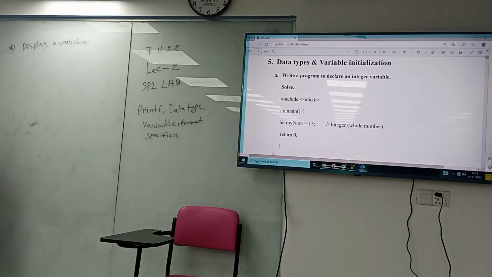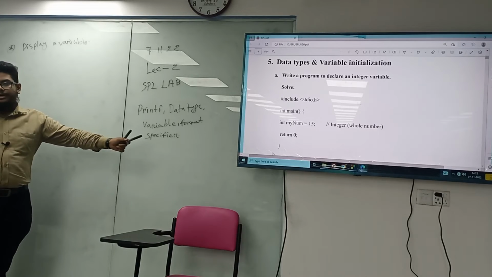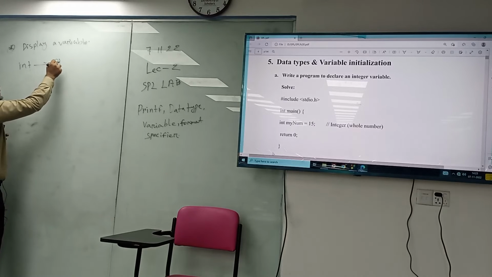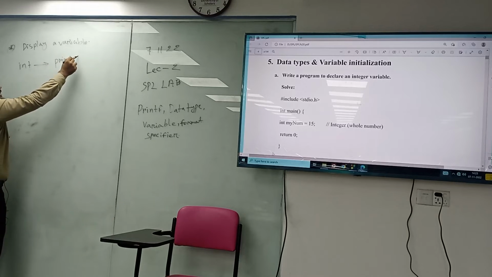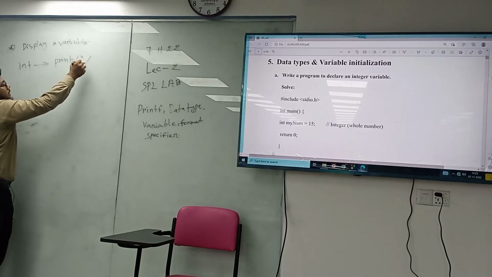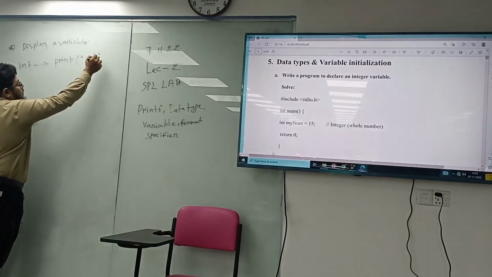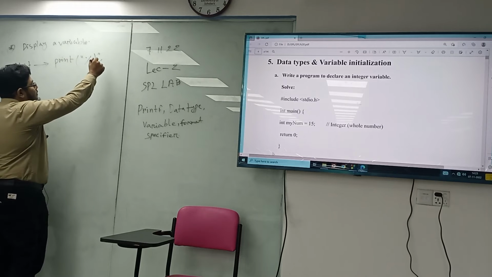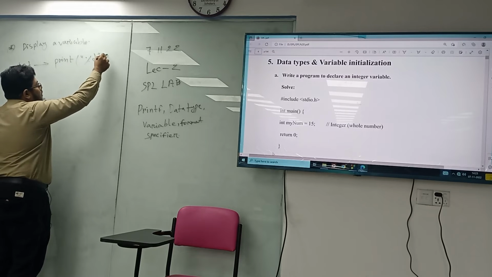As we have different types of data, we have different format specifiers. We call them format specifiers. For showing an integer, which we declare as int, we have to write in our printf function %d, and after giving a comma, we have to write the name of the variable. Suppose, for example, A.